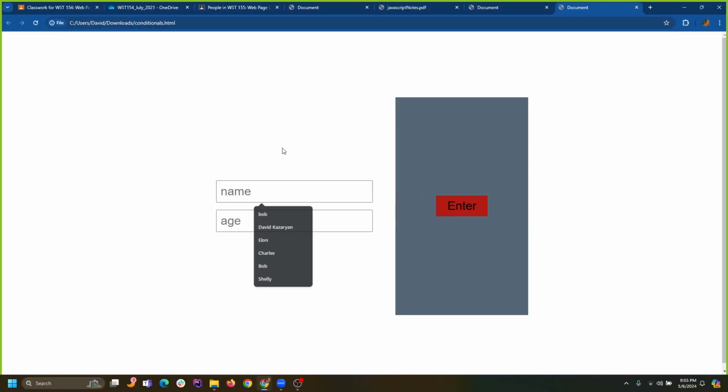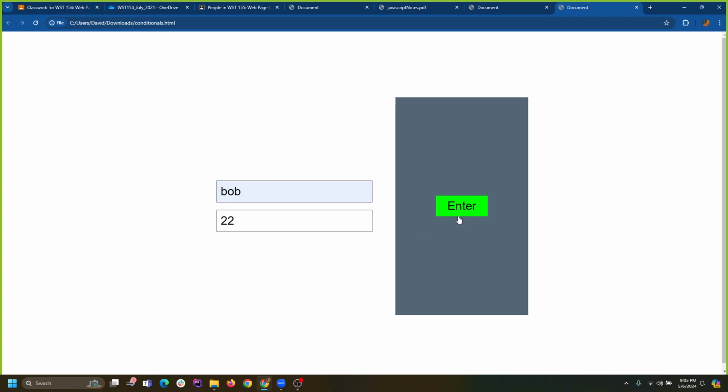Well, I've got a form that I can fill out, name and age, and then a button I can click on. The button is red right now. So my name is Bob, and I'm 22. I'll try to enter. It turns green, so it lets me in. But if Bob was 12 years old, it gets red.